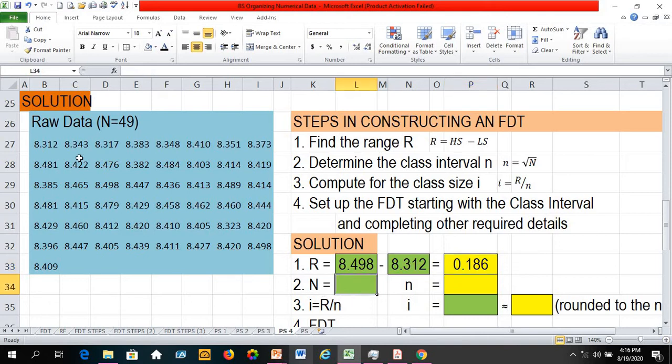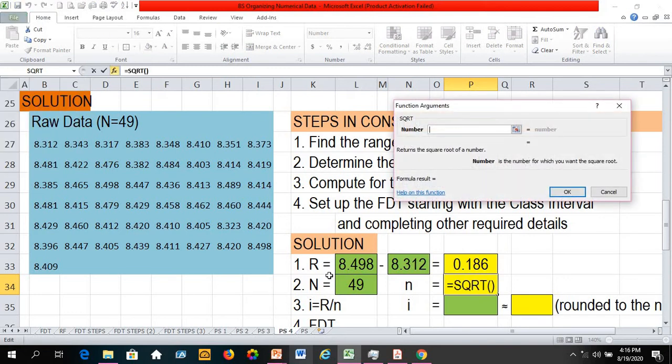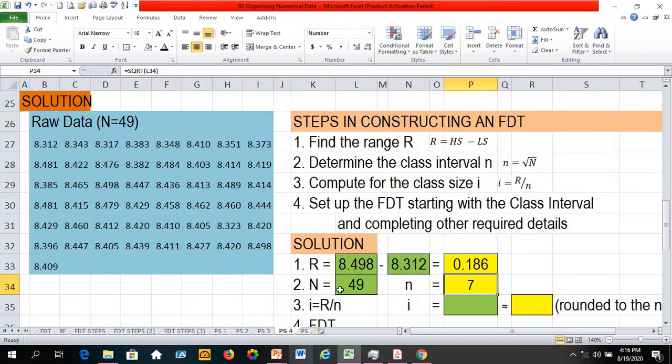Now my raw data, capital N, is 49, such that my class size would be the square root of capital N. To do that in Excel, I'm going to look for SQRT as the square root, and click the location of my capital N. So the square root of 49 is 7.